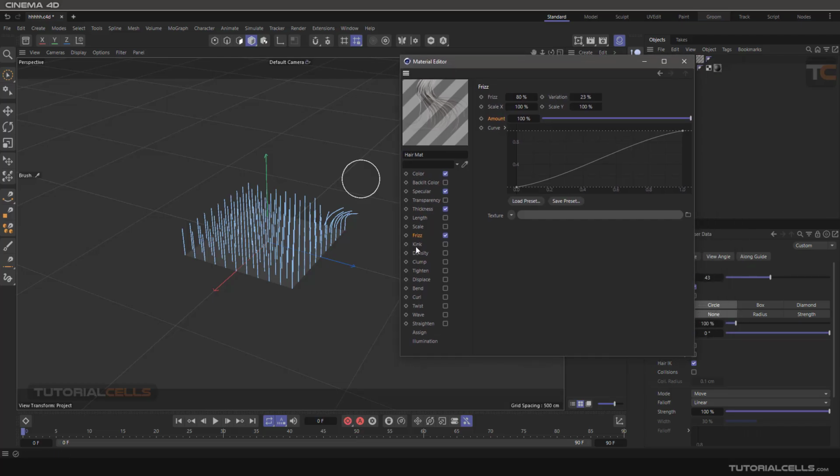After freeze is kink. The kink is like the freeze, but freeze is changing the direction of a whole hair. But the kink does exactly like that, but it gives a randomness in allowing the hair. You can see it gives a randomness allowing the hair.